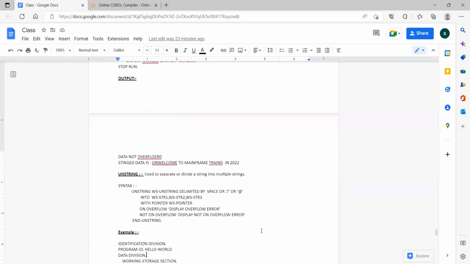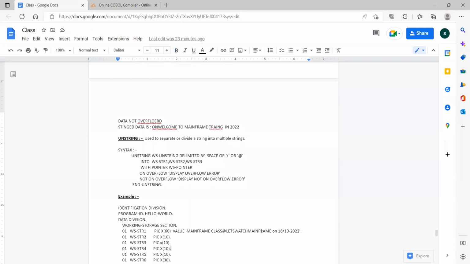No, Satish. Okay, then let's start with UNSTRING. UNSTRING is also considered under string manipulation. STRING is used to concatenate multiple strings into one, like first name, middle name, last name: it will concatenate all and form a full name. But UNSTRING will divide the full name into first name, middle name, and last name. That is the basic difference between STRING and UNSTRING. STRING will combine, UNSTRING will divide.